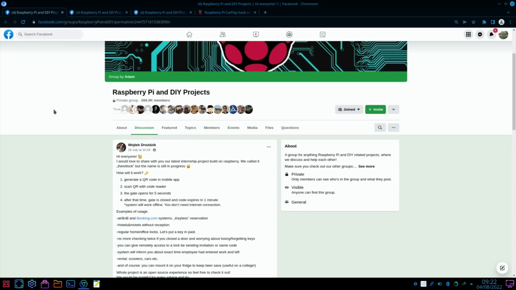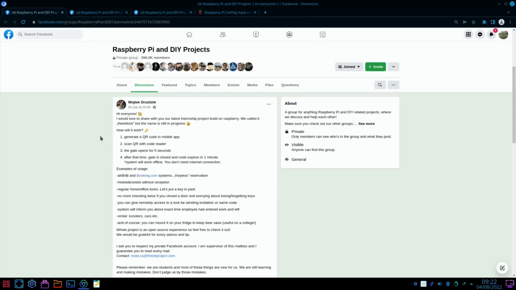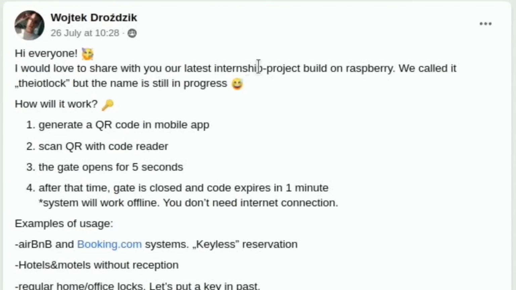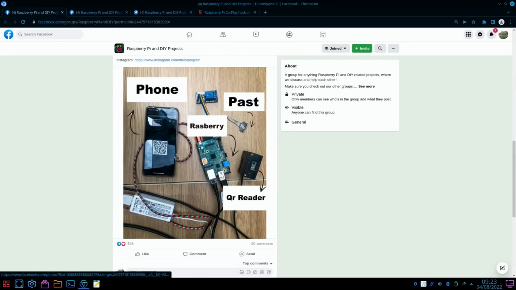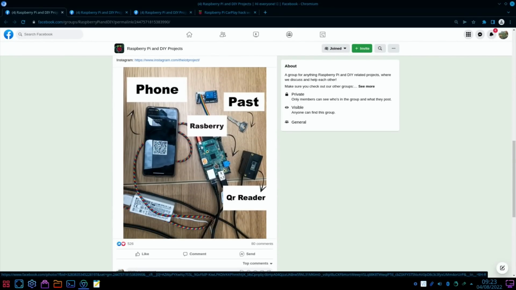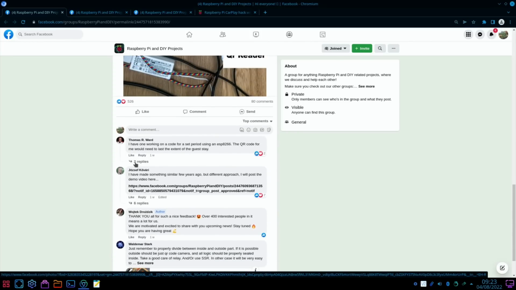Next one up on Raspberry Pi and DIY projects. Hi everyone, I would love to share our latest internship project built on Raspberry Pi. We call it the IoT lock. Generate a QR code in the mobile app, scan the QR code with a code reader, and the gate opens for 5 seconds. After that time, the gate is closed and the code expires in 1 minute. And if we scroll down, you can see a QR code on the phone, QR reader, all connected to a Raspberry Pi. Very nice work.